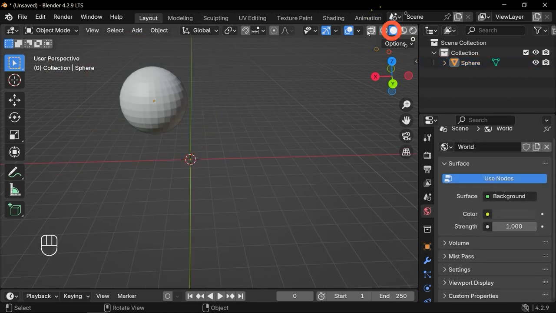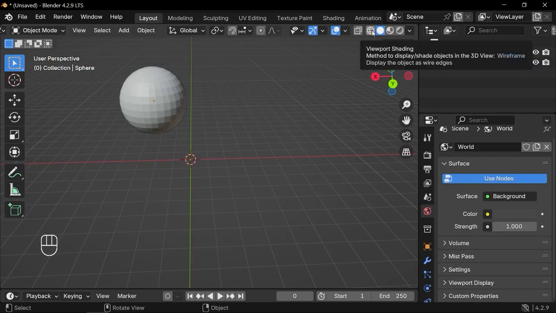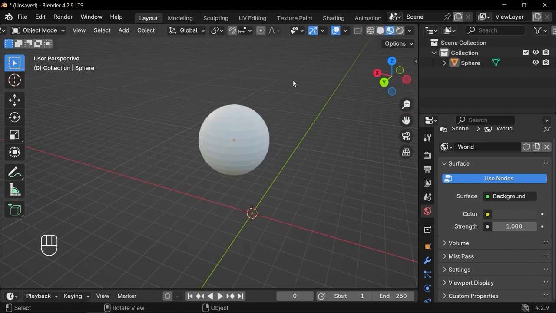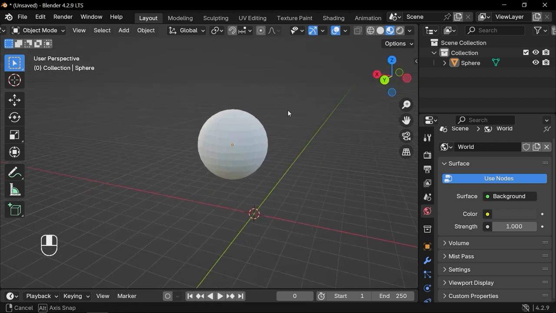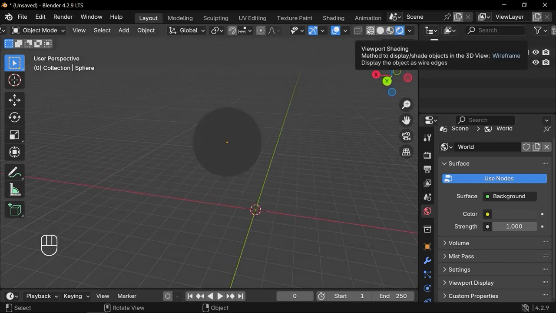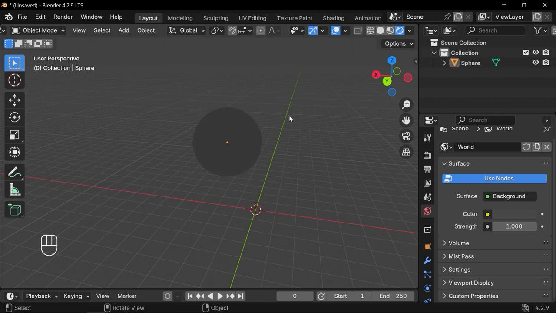The viewport shading modes are here. You can switch to wireframe to see the mesh structure. Solid is the default. The next mode displays materials on the model. The last option is the real-time render view. If there are no lights or materials in the scene, it will appear dark.